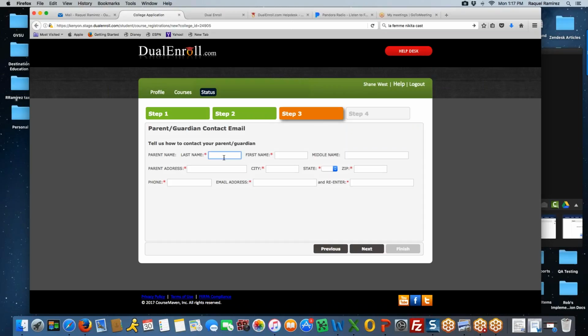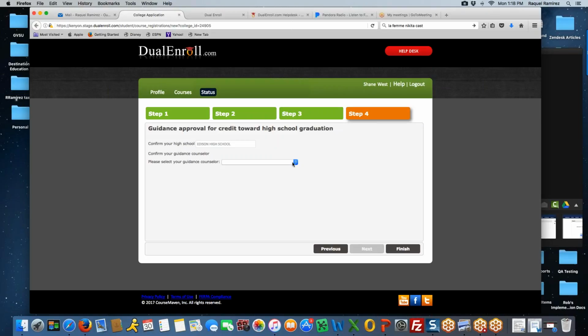The next step is for them to give us some information about their parent. So I have to type in my parent's name, address, and phone number, email, so Kenyon can get in touch with the parents should they need to. So I'm going to go ahead and fill this in. All right, so I've given, as the student, all my information for my parent or guardian. Click next.